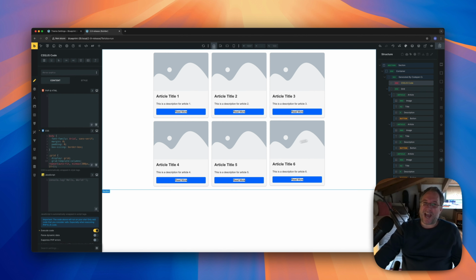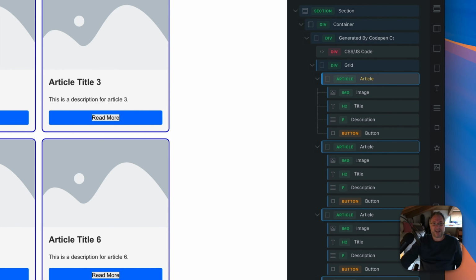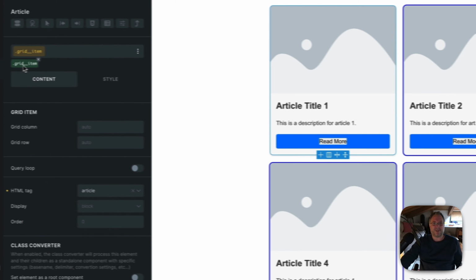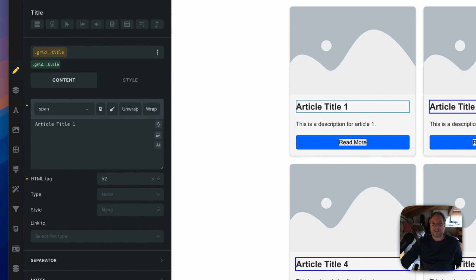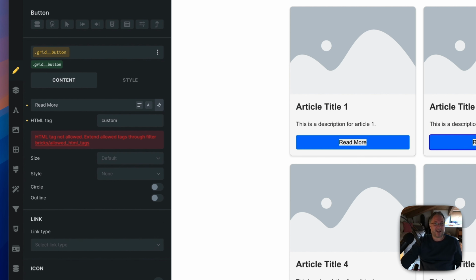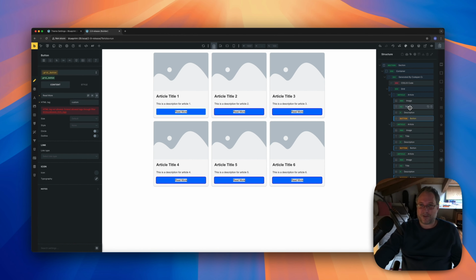But where it shines is the structure. The structure is correct. We have an article with the correct tag, image, H2, P, and button, just like we asked, right? And on each of them, it added the correct global class. We have grid item, grid image, grid title, grid description, and grid button. Which is not bad actually.